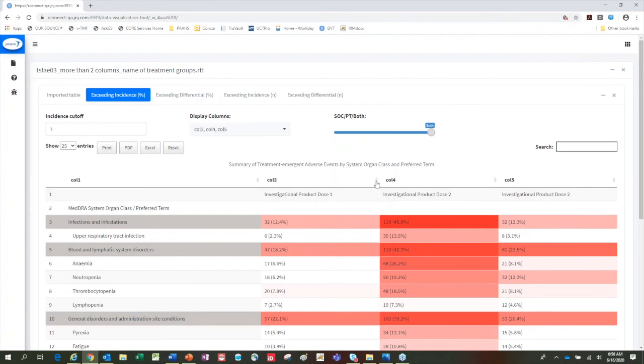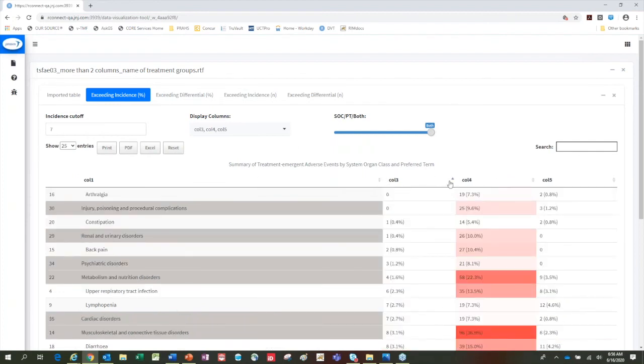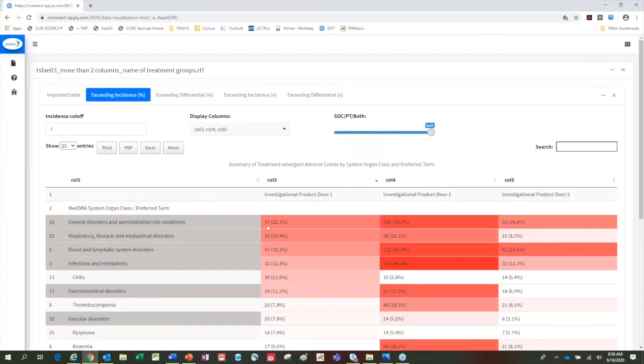We're also able to sort any of the columns by increasing or decreasing incidence, which is great because often as writers we want to present those adverse events in order. So we're going greatest to least. It does that for us automatically as well.